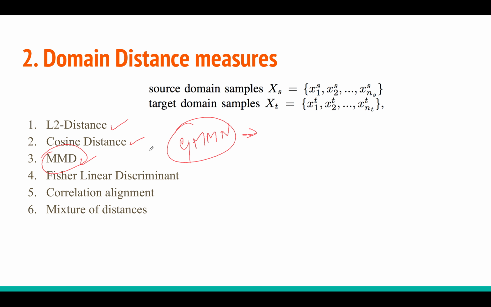I also have a tutorial on this MMD, moment matching network, which explains MMD. You can check out my tutorial list. You will find this paper, and you can read more about the MMD loss. And Fisher linear discriminant, many people will know about LDA. We'll see how that is being used as a loss function. And then correlation alignment, also known as CORAL. And a mixture of distances, like how do you combine all these distances into a single distance measure or single distance function, and use that to train the neural network.